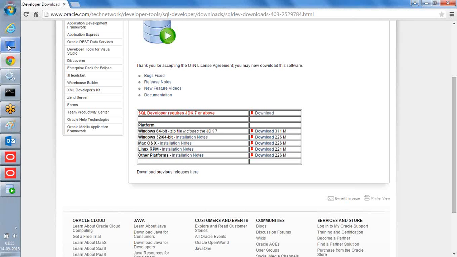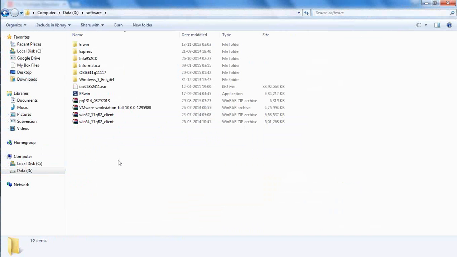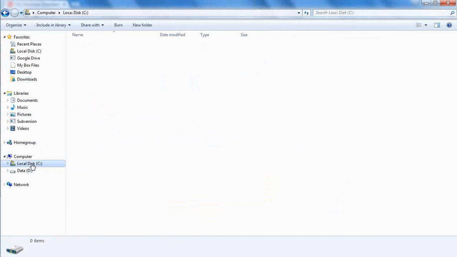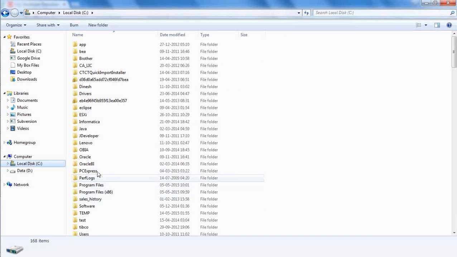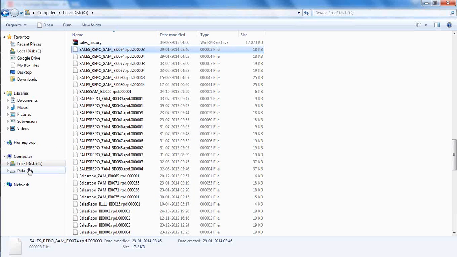I think I have that somewhere, so let's see. I should have it somewhere in the C drive or D drive. I have my SQL Developer somewhere, but I don't know the location.